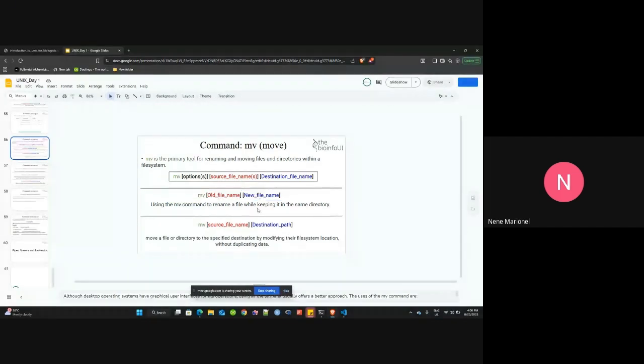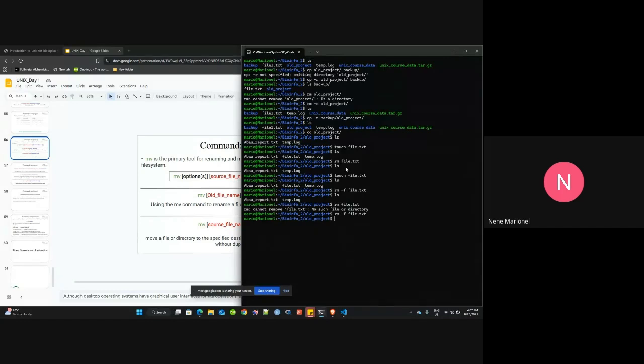So the first command here is where I'm trying to move. For move, you can either use it to rename a file, like change the name of a file, or use it to move. So for this command, you're trying to change the name of the file from a particular name to another one. Let me quickly show you how you do that.